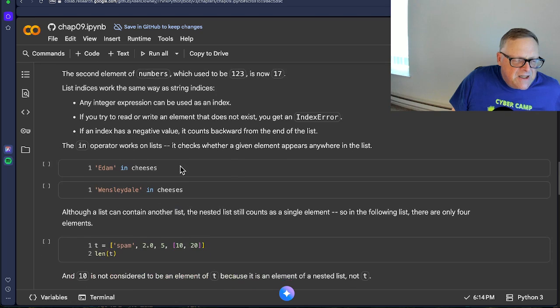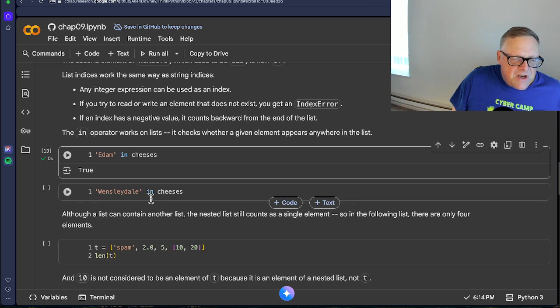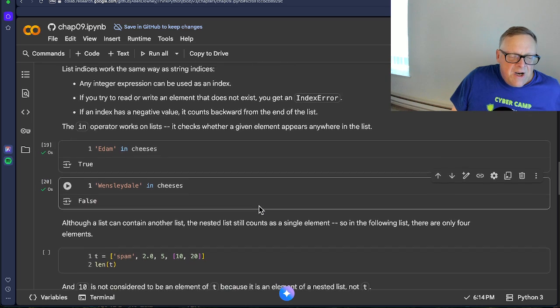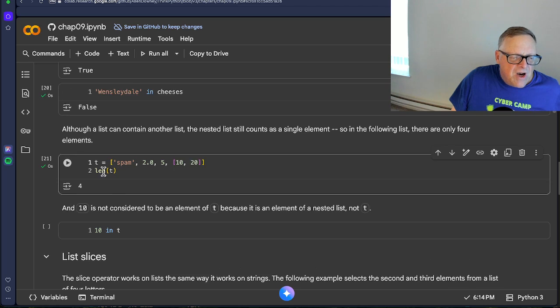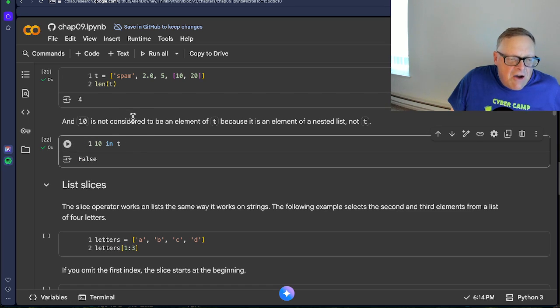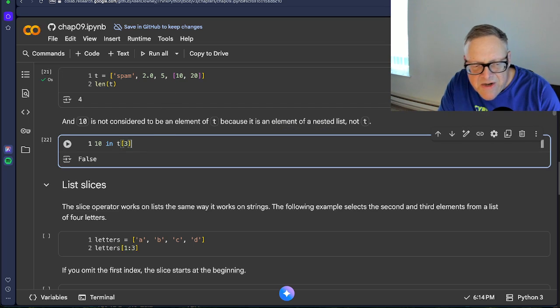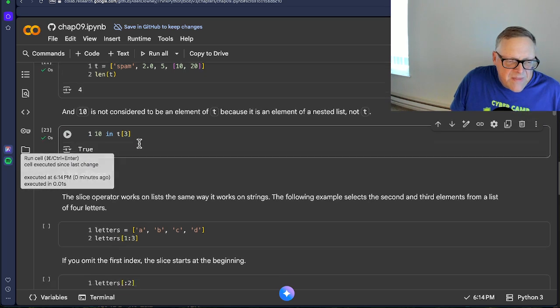All right, so you can use the in operator, which is extremely useful. Is Edam in cheeses? It is true. Is this in cheeses, Wesleydale? It's not. So that's handy. And so now you can define a list here like we did before and have the length of the T. We talked about that. And 10 is not considered to be an element because the element is the list 10, 20. 10 is not in T. However, this is 0, 1, 2, 3. It is in T sub 3. T sub 3 is a list. And it's in there. All right. So I hope that's clear.